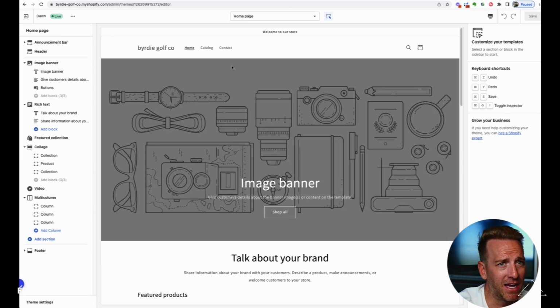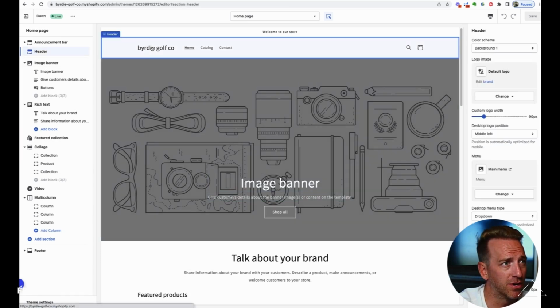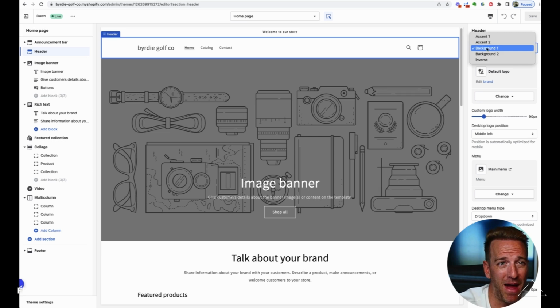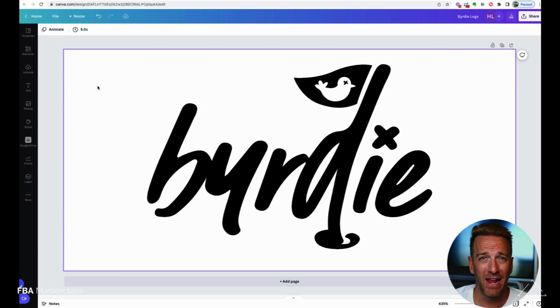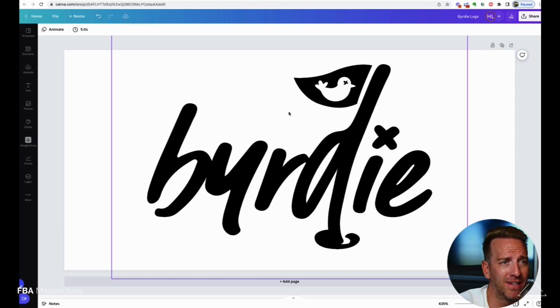So if I go back here, one of the things I want to probably do to start out is look at the header, and then you'll see here that there are different backgrounds that you can do. I'm totally fine with this background as is. And then you can basically add or change the logo. So if we go over to Canva, if you remember back to our brand building modules, we talked about how to build a logo, different ways to do that. So I'm going to go ahead and take our logo here.